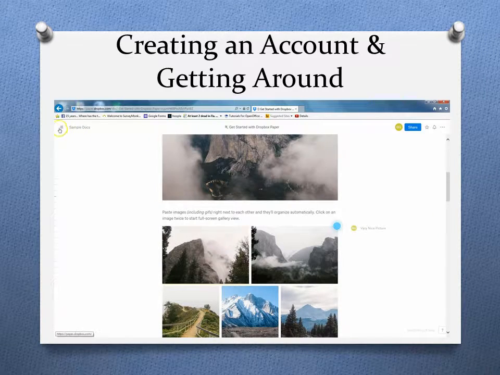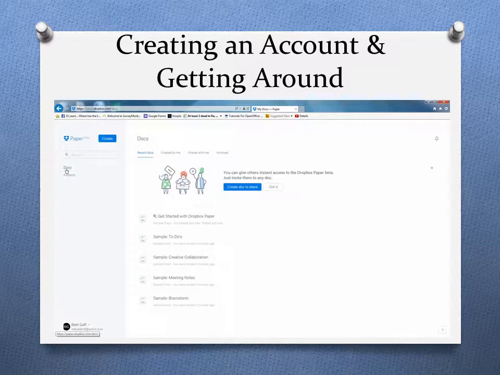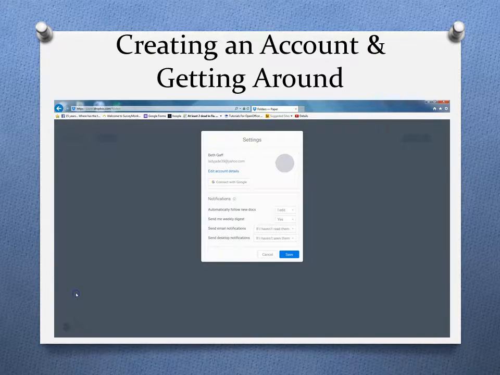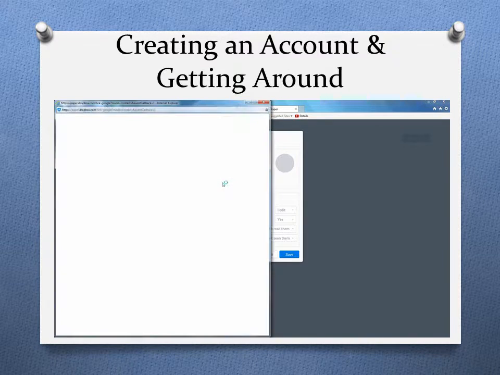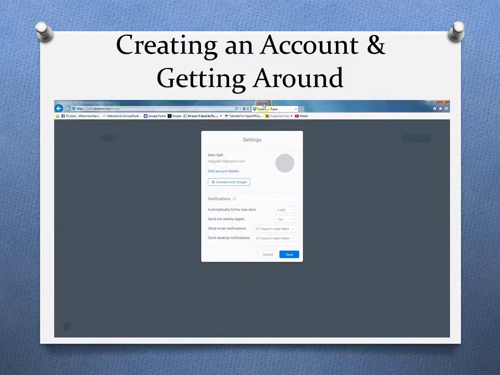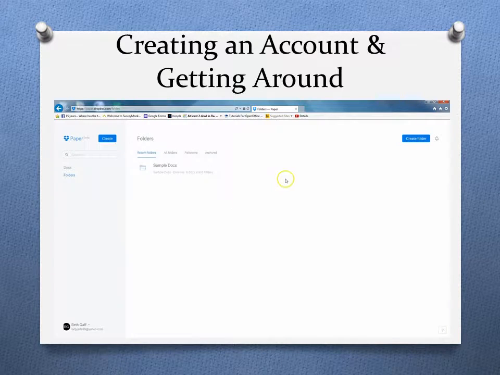So I am going to go back to my documents, maybe some of my folders. I would like to go back to my account. So here's my account settings. I can connect with Google, and it's showing me how I can do that. I don't really want to do that at this time, but I would also be able to do other items as well.